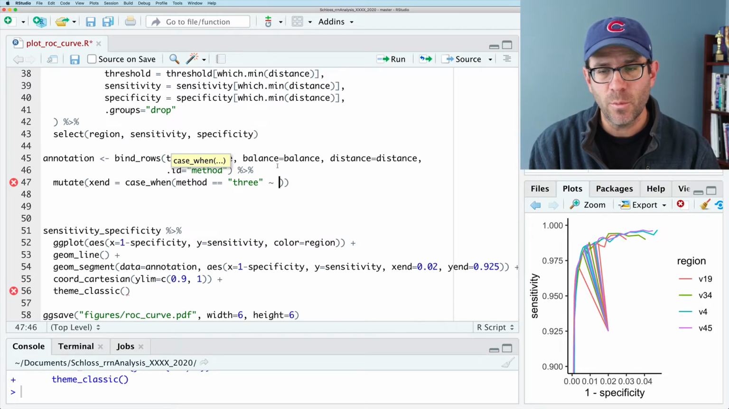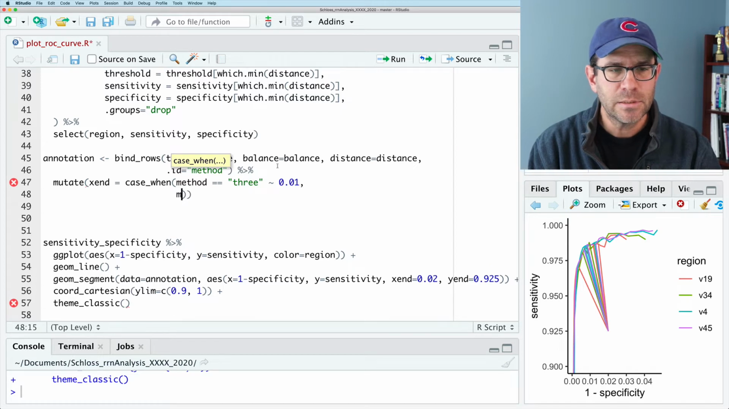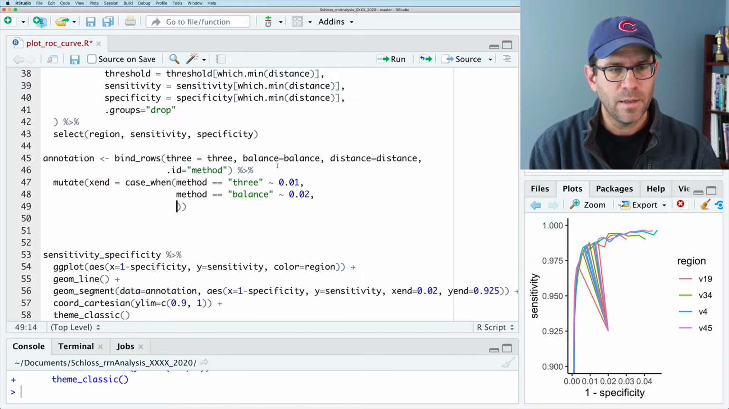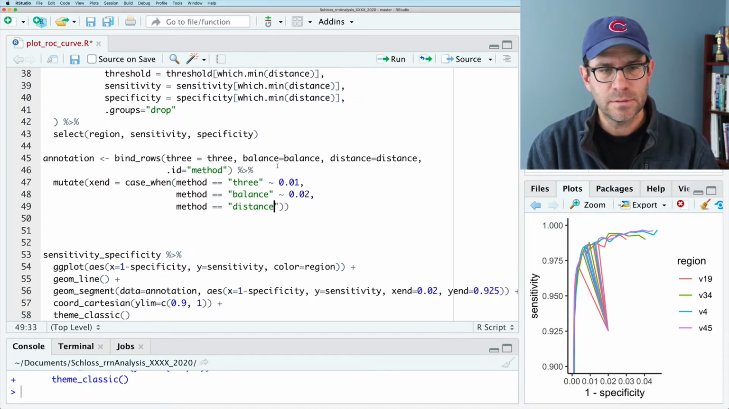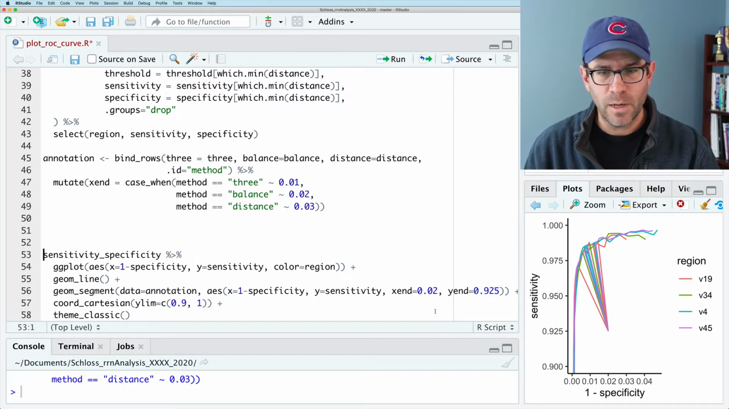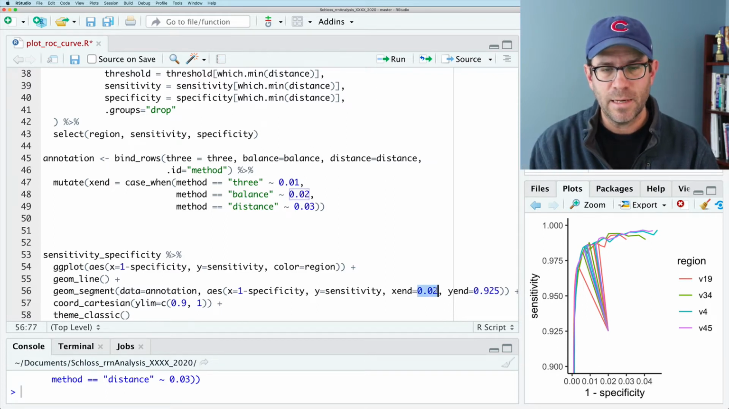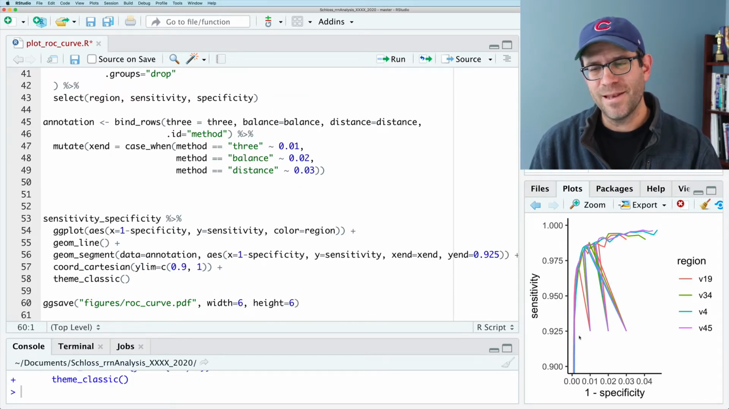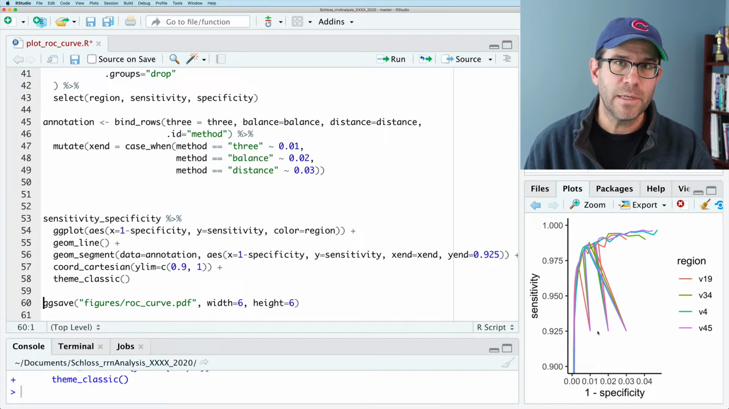If it equals 3, where do we want it to go? So I'll say 0.01 for now. Again, we'll likely change this. If method equals balance, I will then put that at, let's say 0.025. And then let's do 2. And then method equals distance. I'll do 0.03 and save that. And then we will then put x end instead of 0.02. I'm going to make that x end. Run that, and whammy. We get 3 different placements for the 3 different methods.